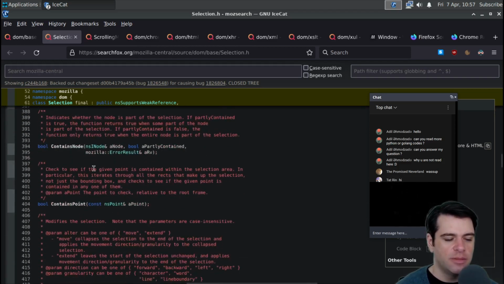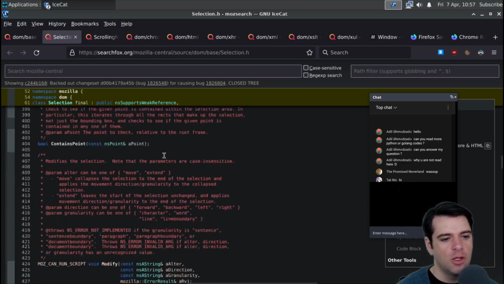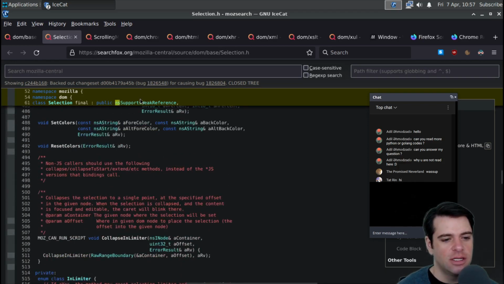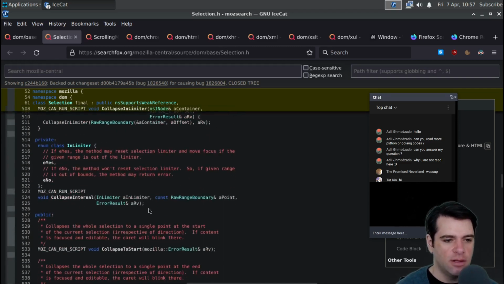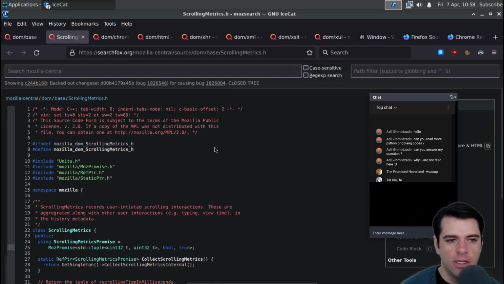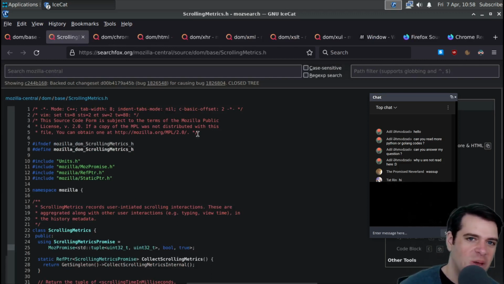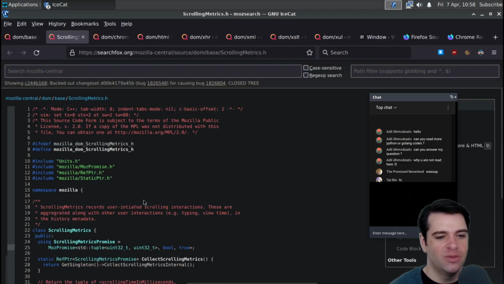We can flush frames, check whether it contains a node, indicates whether the node is part of the selection. So if you select some stuff, it might contain a node, and you want to know whether the selection is contained. A collapse in limiter collapses the selection to a single point at the specified offset in the given node. When the selection is collapsed and the content is focused and editable, the caret will blink there. All right, cool. We'll just move along. I'm trying to maybe not have this one be as long as the other ones, but there's a ton here. So we're just going to do a quick little tour.